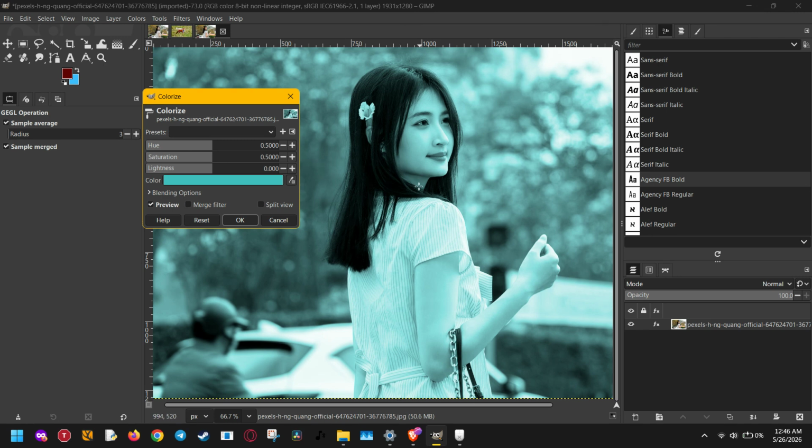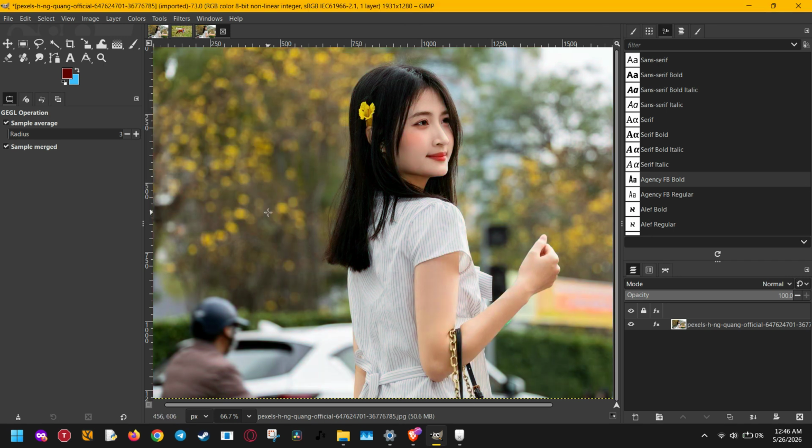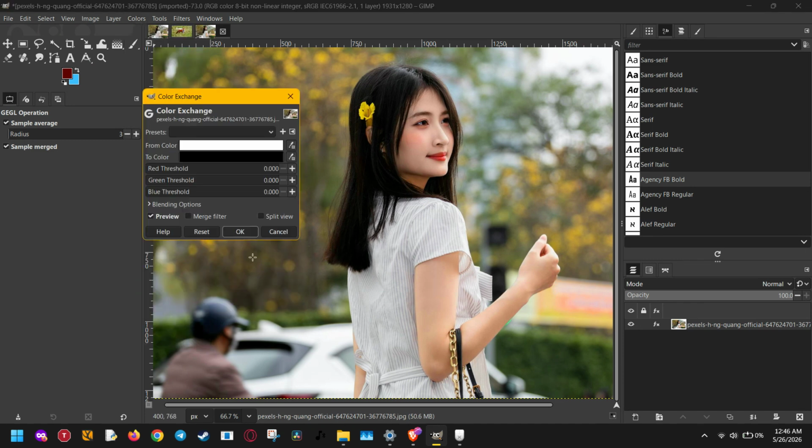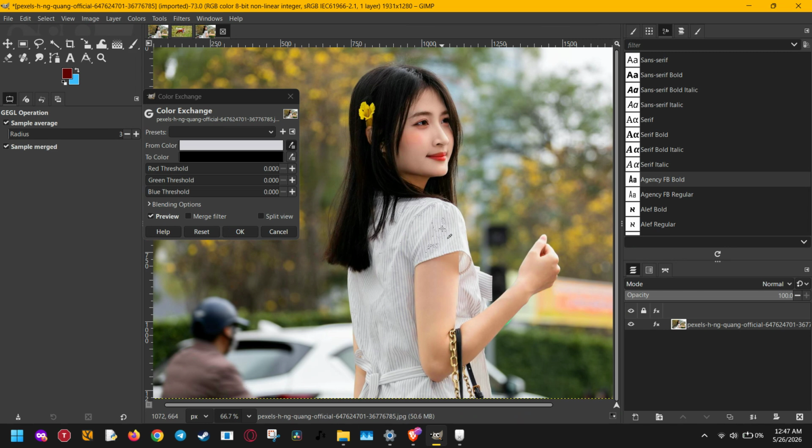Next, let's talk about replacing one exact color with another. This is where color exchange becomes really useful. If you want to swap a specific color across the whole image, go to Colors, then Map, and then click Color Exchange. In the dialog box, click the From Color eyedropper tool and select the exact color you want to replace. Then click the To Color box and choose the new color you want instead. This is ideal for changing things like shirt colors, object highlights, icon colors, or any part of an image where the color is consistent enough to target.